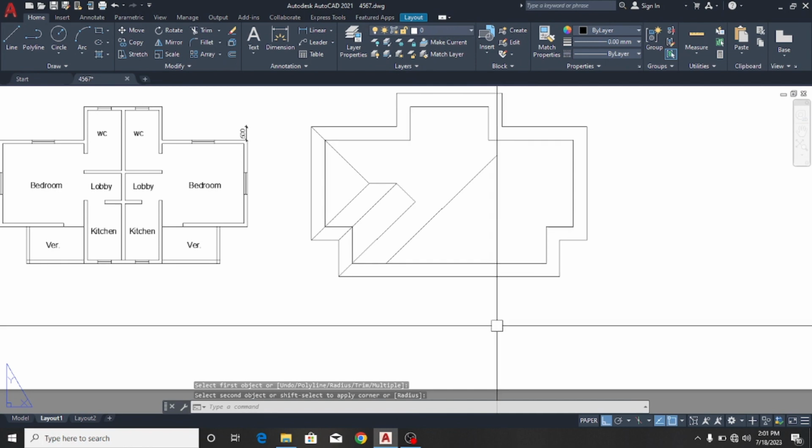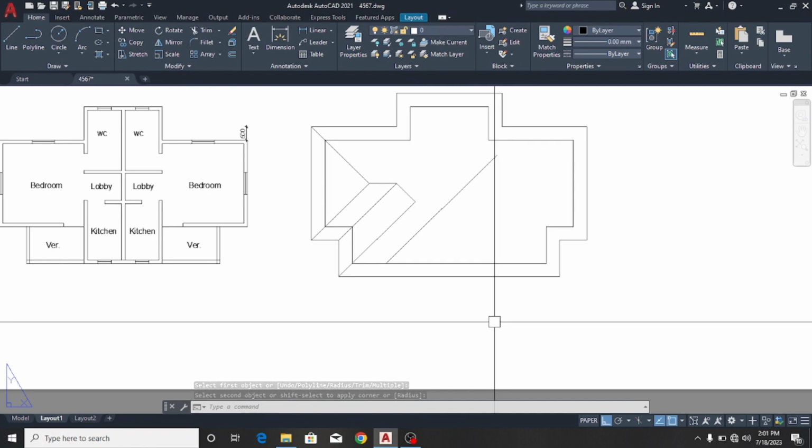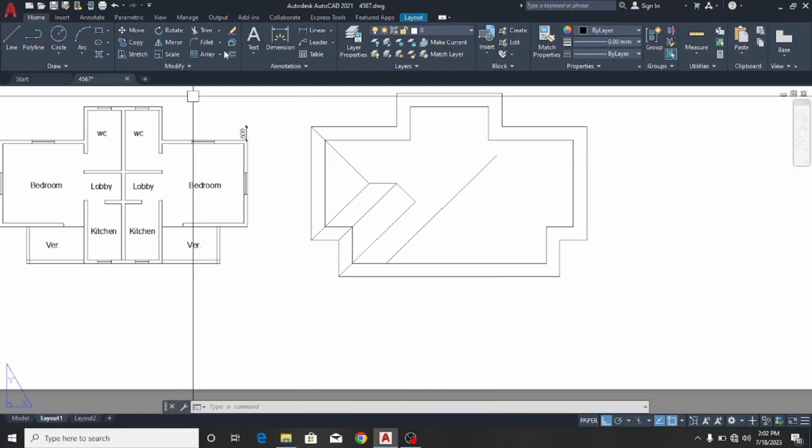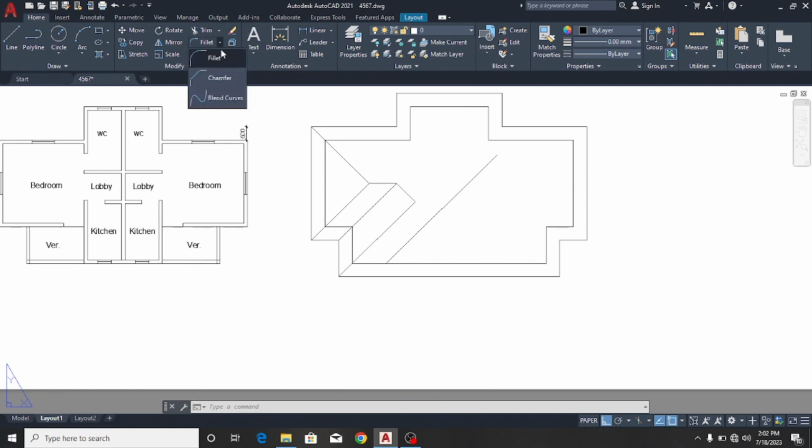Now AutoCAD has a variety of tools in which you can use one tool for different purposes. Fillet is to fill edges. They have sharp fillet, they have chamfer, and they have blend curve. But actually I use this to trim most of the time. If I want to trim off another line that is not useful to me, I can use that fillet also.